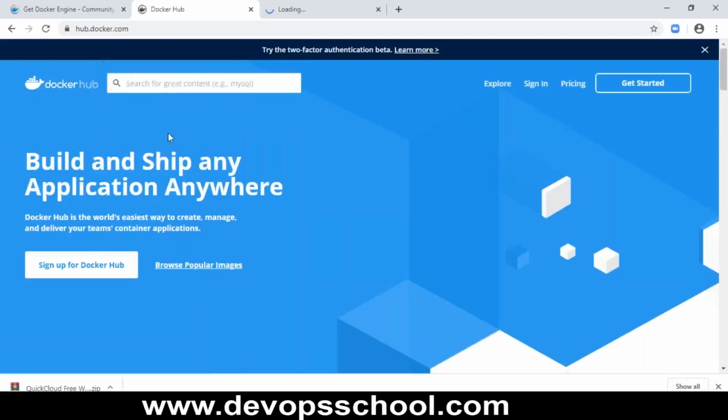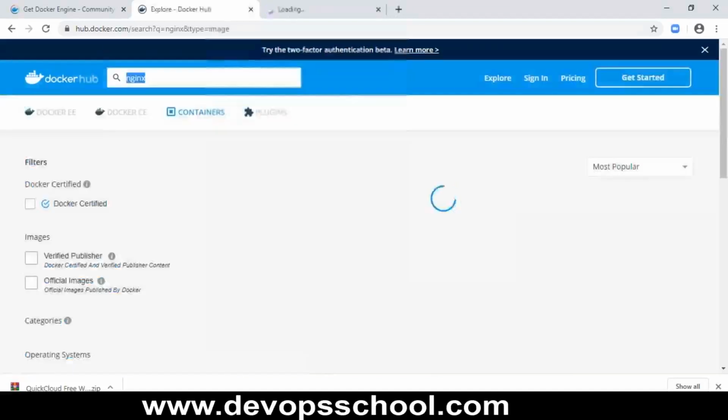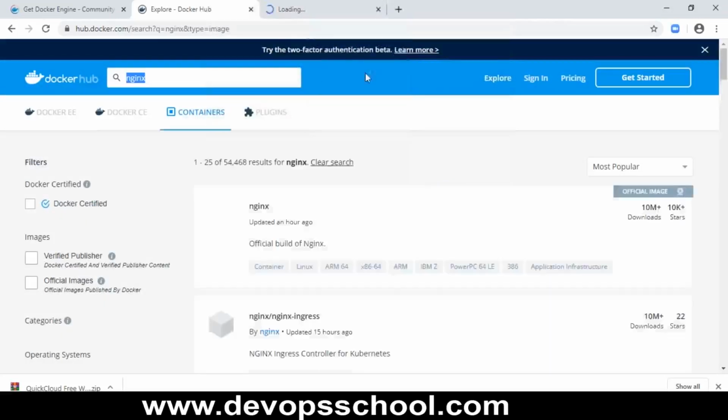Let's say you want to search for a container image like Nginx. Just write Nginx over here and press enter to search. See here, it's searching for the Nginx image. See here, the first one. Let it load completely. See here, we have the Nginx logo, and on the right side, see this official image tag. Okay, this is the official image.